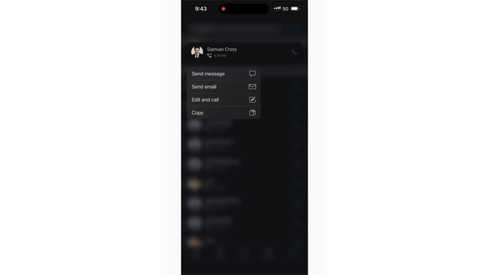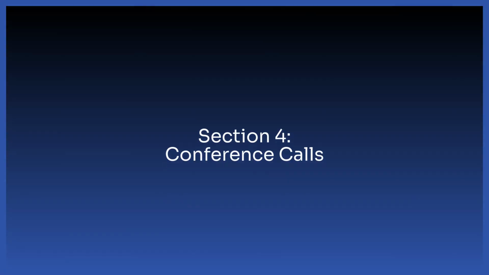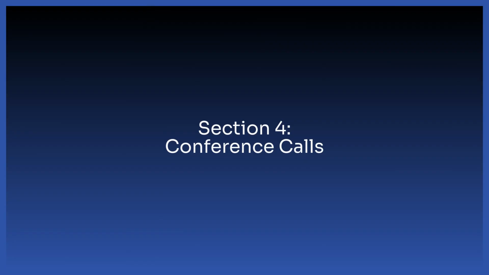Call history is fully synchronized across desktop, mobile, and web. Calls placed or received on one device will appear on all of them. Marking a missed call as seen will sync everywhere, and deleting history will remove it across all devices. Up to 1 month of call history is synced when you log in. If you need technical details for troubleshooting, tap the info icon during a call to see statistics for incoming and outgoing traffic.